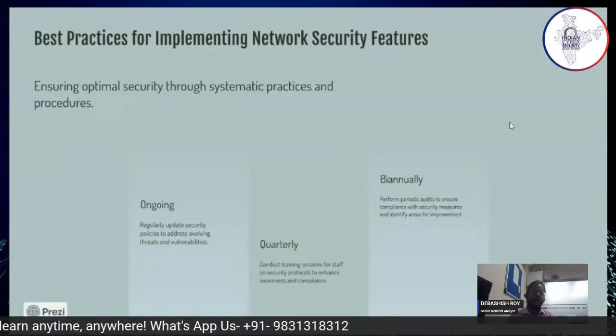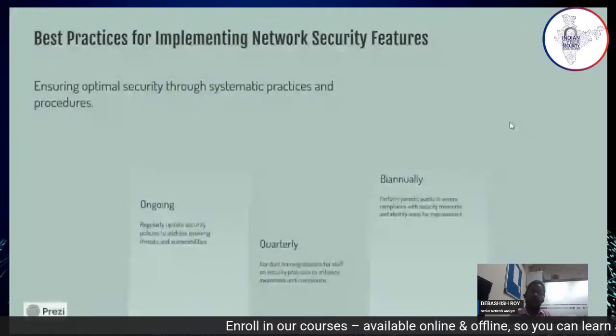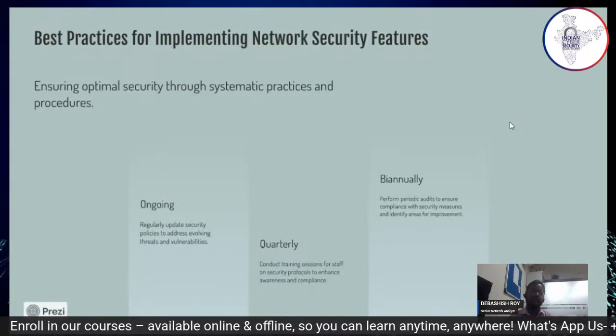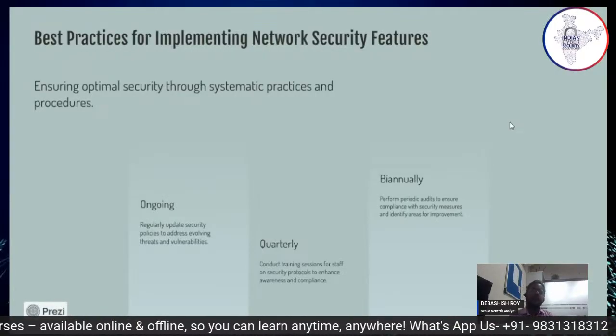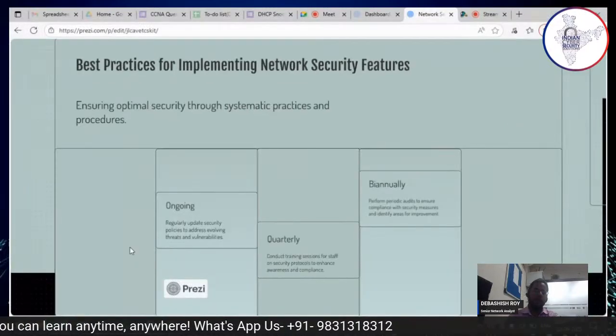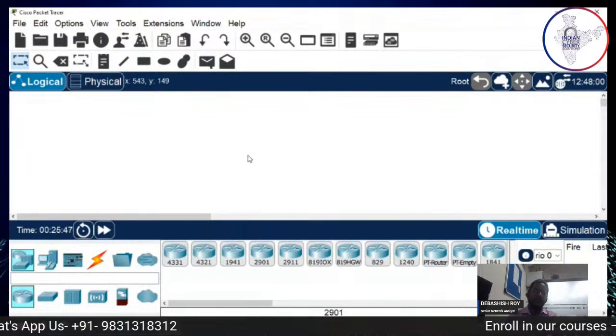Now, best practices are ongoing regular security update policies to address evolving vulnerability threats and attacks, quarterly or even biannually, and periodic audits to ensure compliance with security measures are maintained. So all these things are there theoretically, and now I will resort to the more practical approach using the Cisco Packet Tracer.